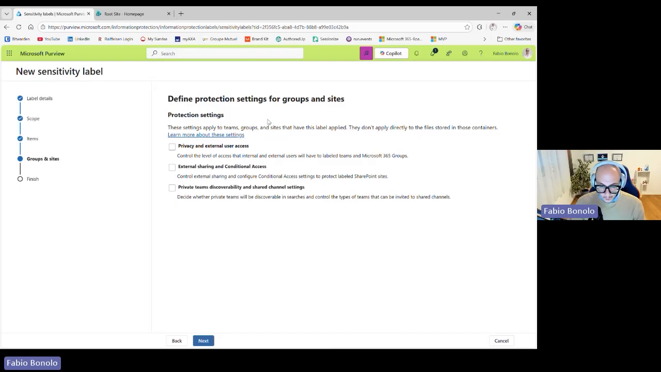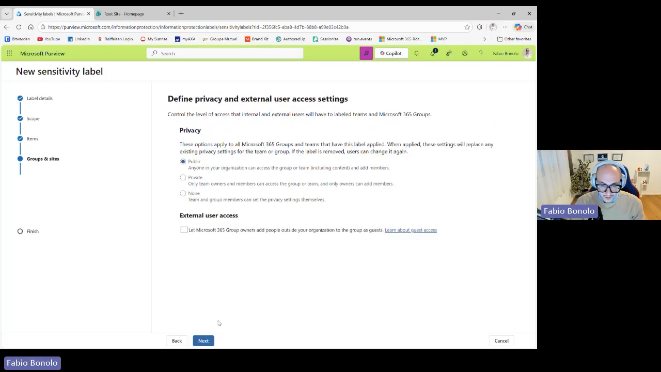Then I go into the group, and here you see the group configuration. When you remember one of the first slides that I showed, with the comparison of group labels and item labels, these are the other configurations that I can set. I can set the privacy, external user access, external sharing, and private Teams discoverability. For example, this is the Teams privacy: if this label is applied to a team, it should be private. I can choose private, and the user cannot override this setting.